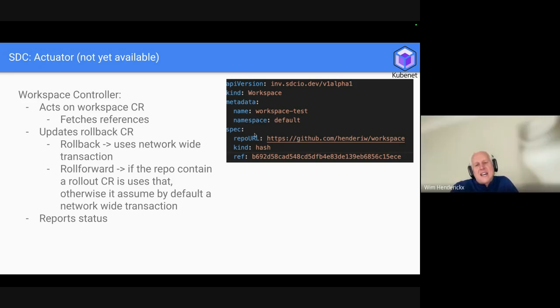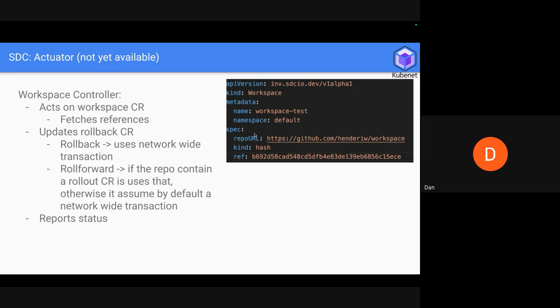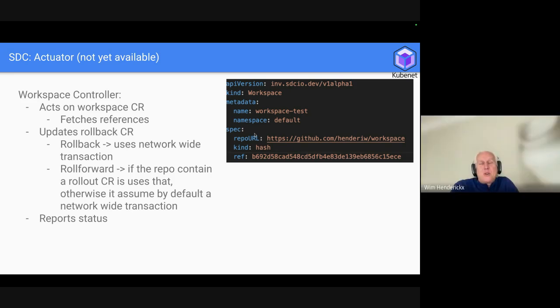Yeah. Correct. Or maybe the other option is that we have a rollout and rollback in the CR, right? So that's the other option you can do. Yeah, I want to do this in a collaborative way, right? So that we discuss how people want to use it.